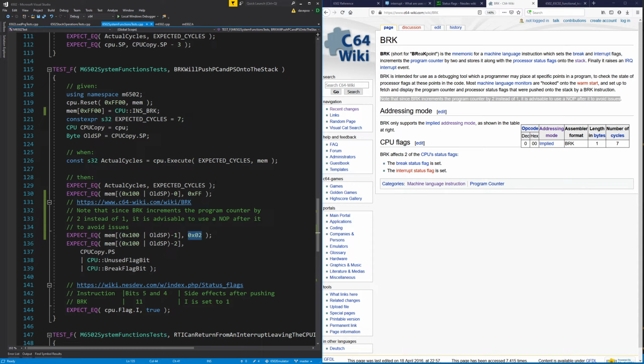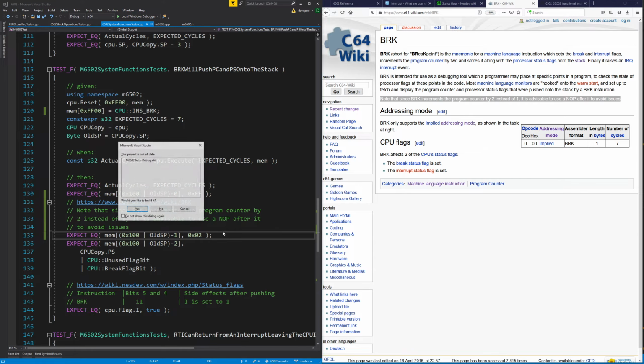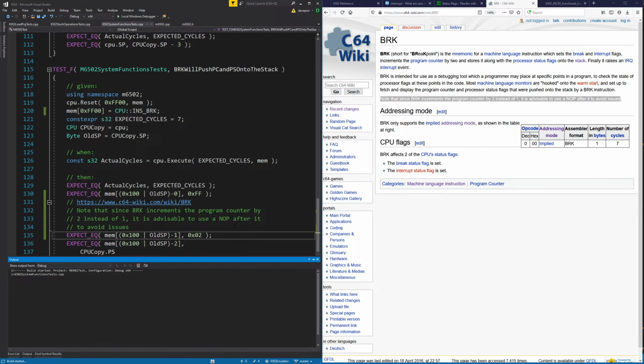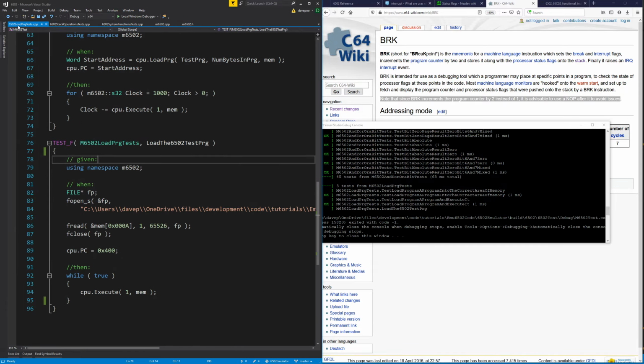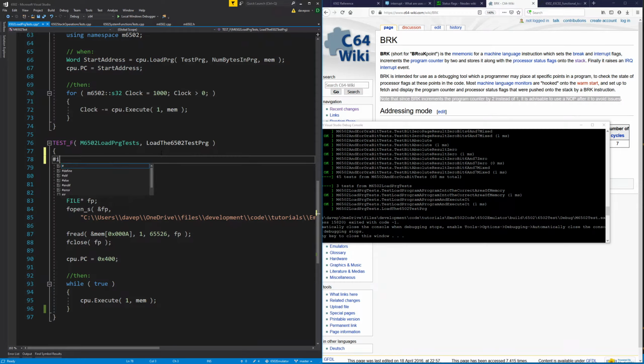So it's not 01, it's 02. That's going to make a lot of stuff fail, or at least one test fail. Oh, no it won't, because we've got our hanging program in there. Take that out for now.